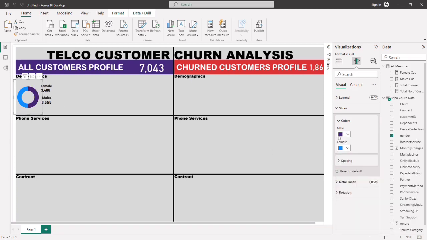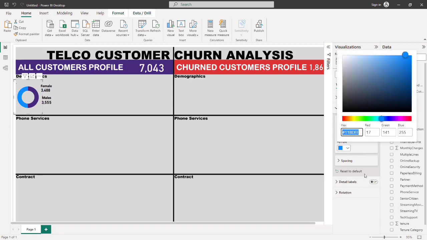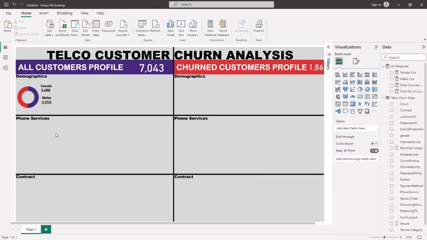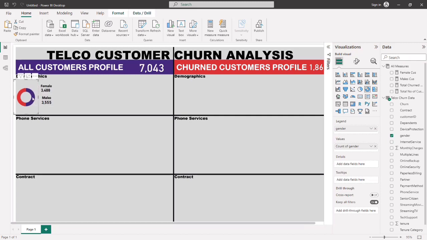This, and then for the female, I'm going to use 220, 53, and for this 53. You can see what you have right there, which is looking pretty good. Not bad. So now we need to be able to distinguish between what we have.